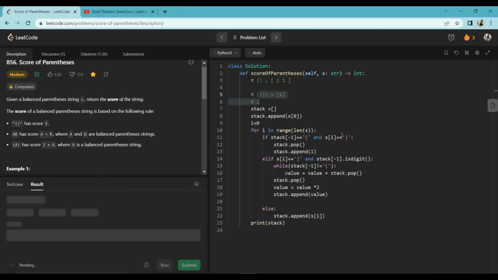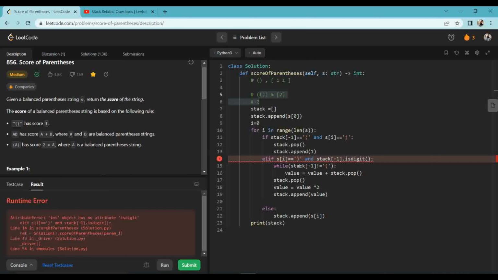Okay, let's try to run it right now. So stack of i is empty and stack of -1 is a digit. Int object has no attribute. Okay, int object has no attribute.